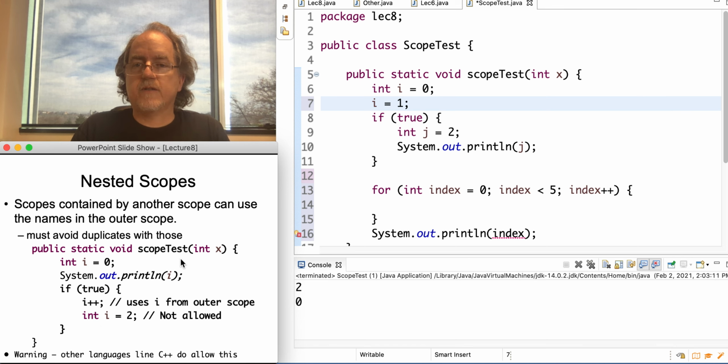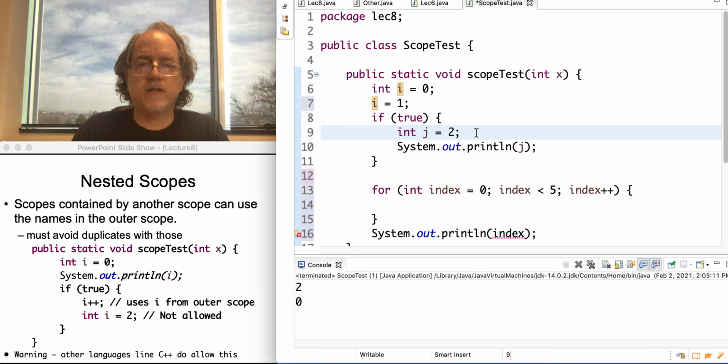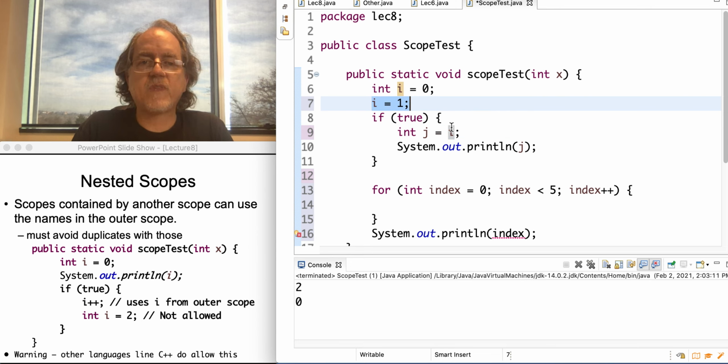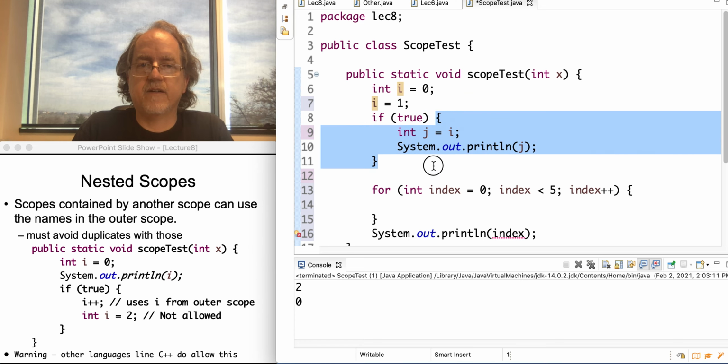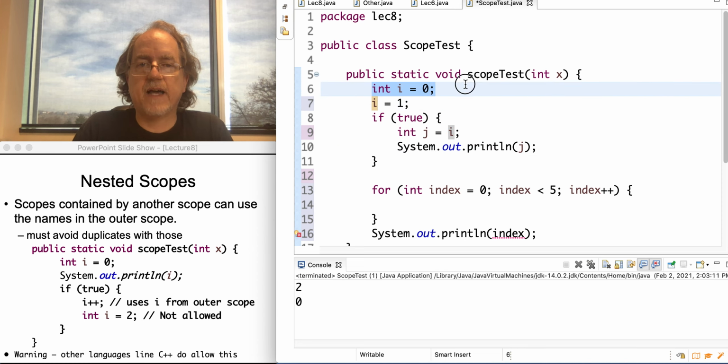So parameter, special case. When we have a nested scope, there's two rules to that. One is, here I'm using I that was declared in this outer scope. I can still access that I. First it looks to see if there's an I declared here, and there's not. So then it says, okay, what else do I know about? I know about this I up here. And so I can use it in that inner scope.